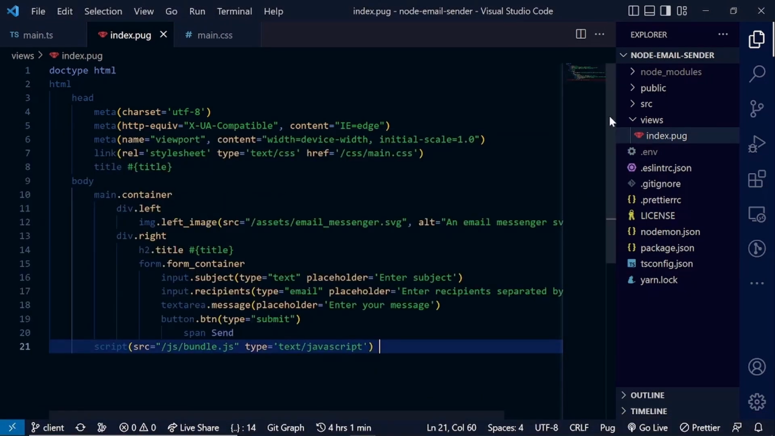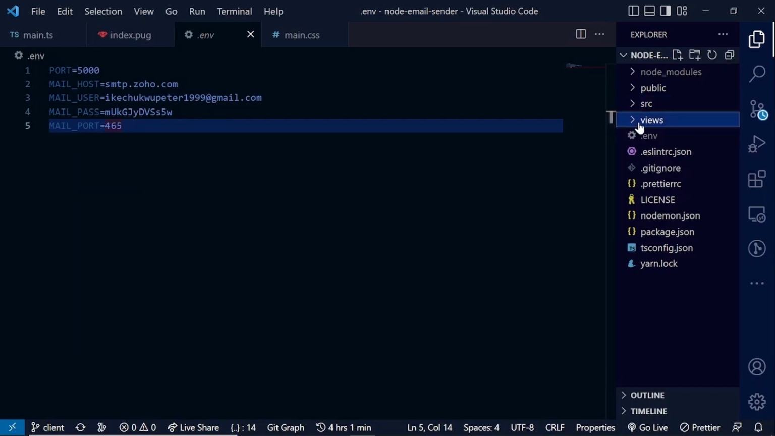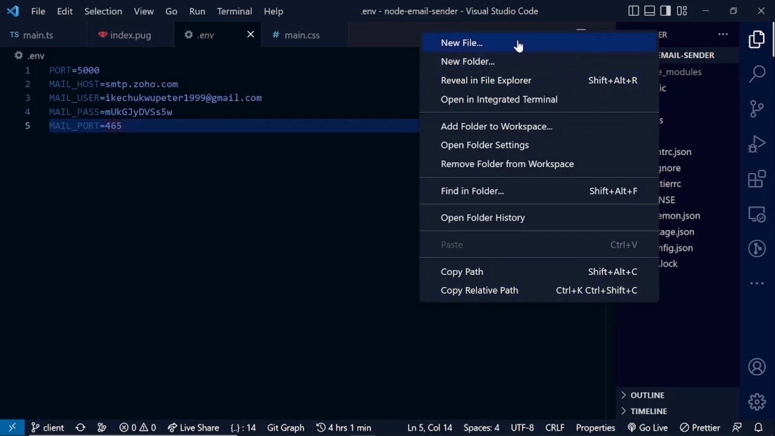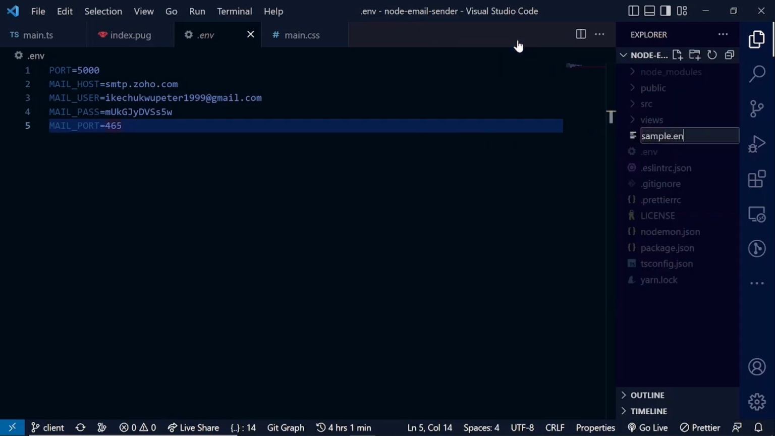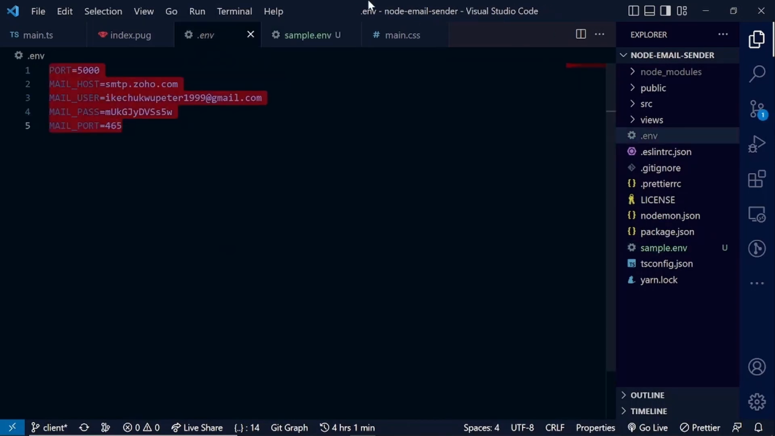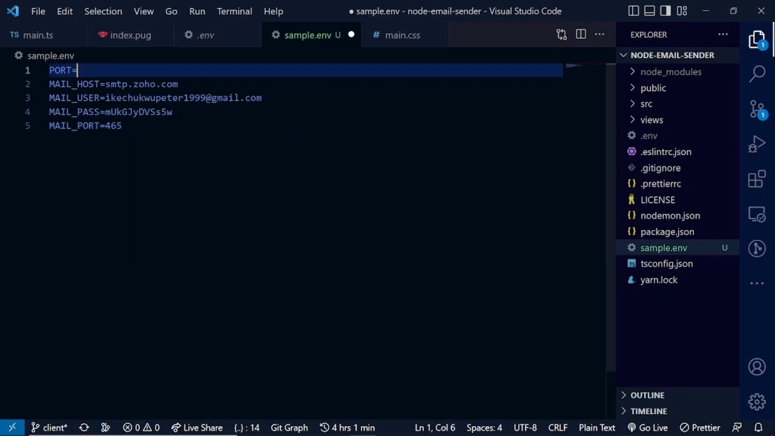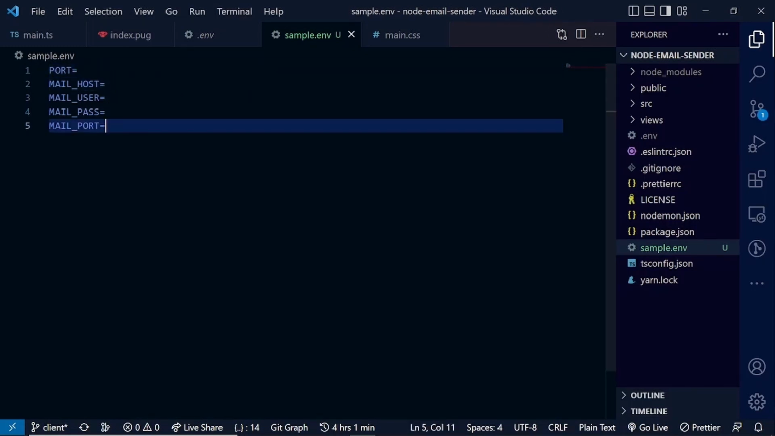First of all, let's go into our env and create a simple file. Let's call it sample.env. This will be for maybe someone else who wants to use this and wants to see the variables that they need to create. So we now have a file called sample.env, which is simply what a user will see as what is in our environment variables.